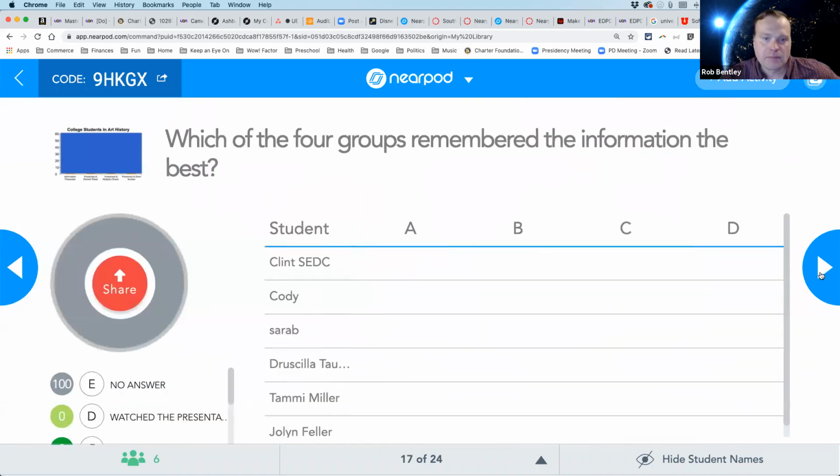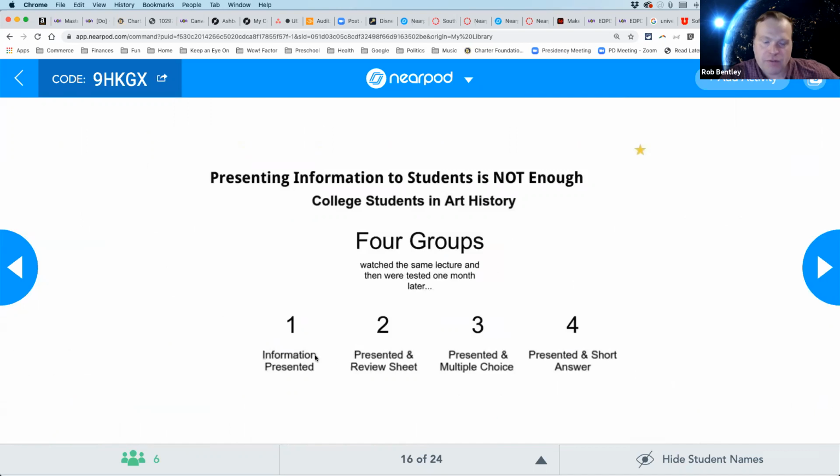At the end of the lecture, there were 4 groups, and a month after the lecture they were tested. Group number 1 only watched the lecture. Group number 2 watched the lecture and then was given a review sheet with everything that was covered in the lecture so they could study. Group 3 watched the lecture, and immediately after, they were given a multiple choice quiz on the content of the lecture. Group number 4 watched the lecture, and then immediately after, they were given a short answer quiz on the content of the lecture.